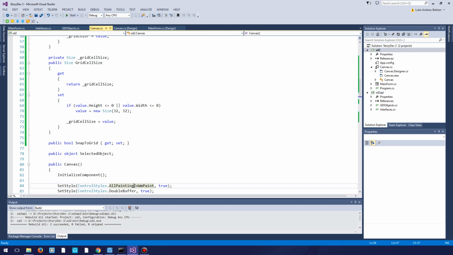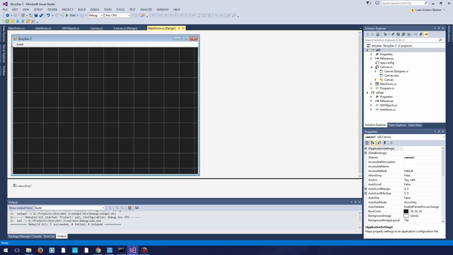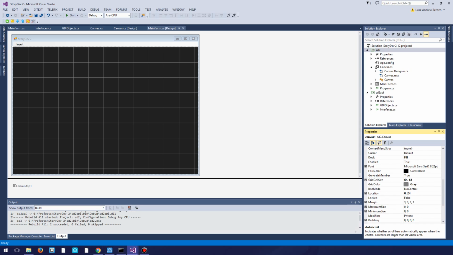So are we invalidating it properly? Wait, grid cell size. No, we're not. Not invalidating it at all. Might be a good idea. So we invalidate it every time we change the grid cell size. So let's say it's 48 by 48. So in between.